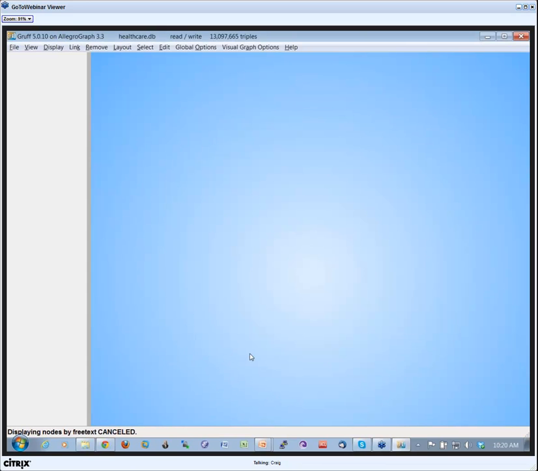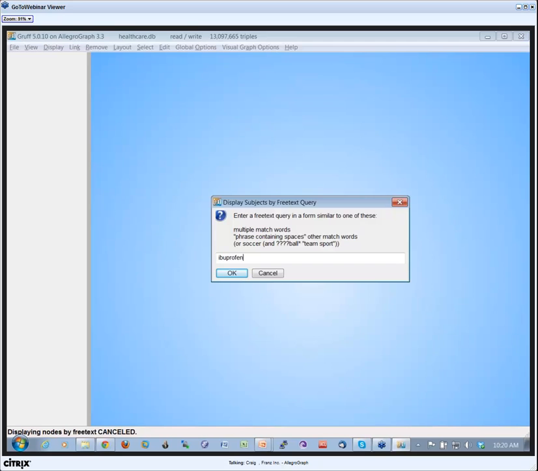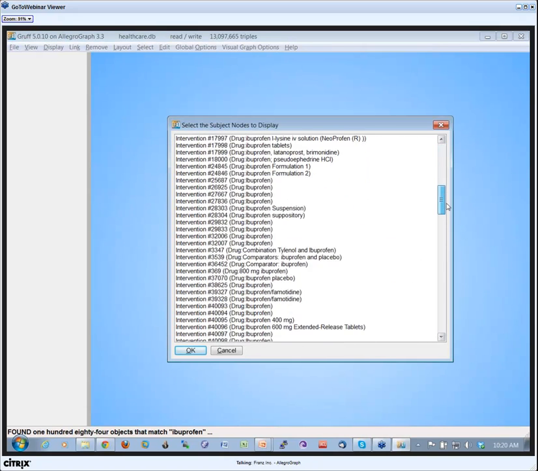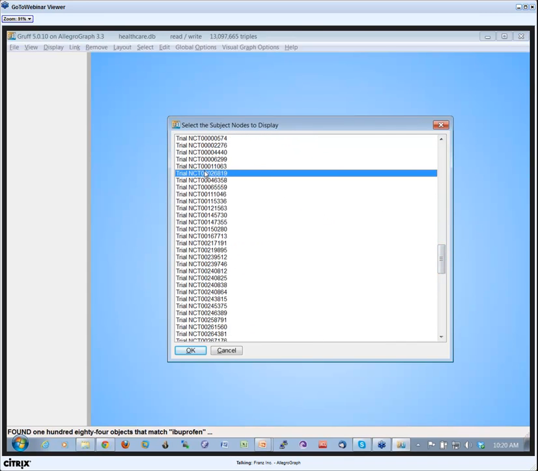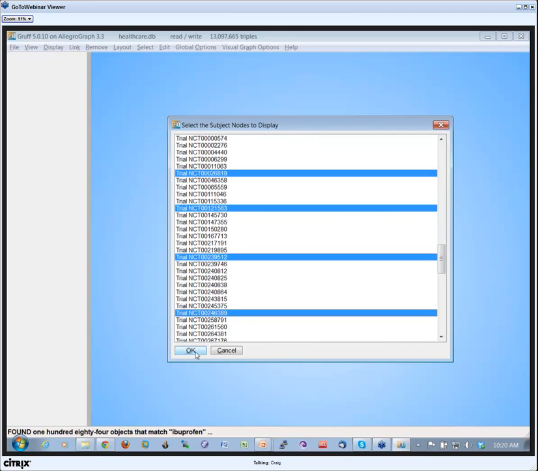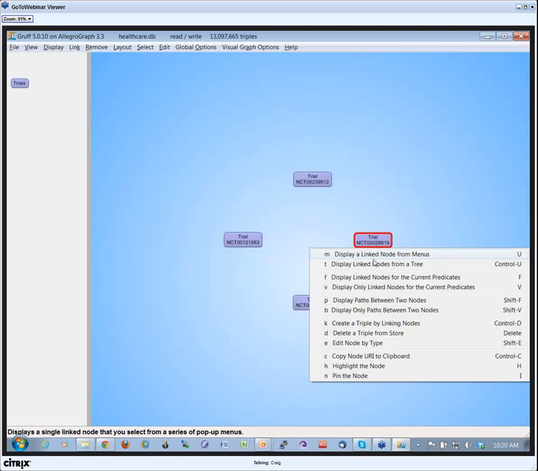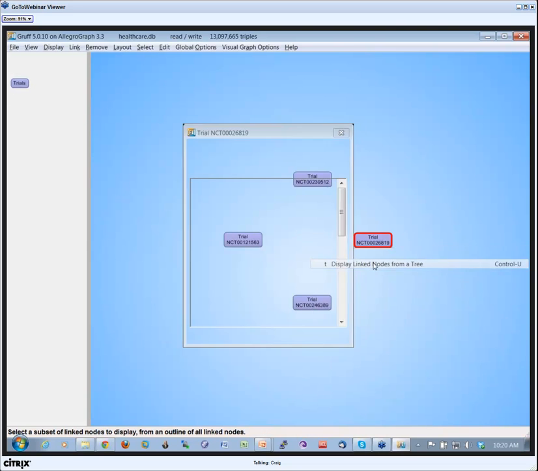So let me do another query. Let's just search for ibuprofen. And I get a long list of things that have ibuprofen in them. I select a few of the nodes, and then here, I have to go bigger again. And so here I have some clinical trials on the screen. Say I want to explore this on the screen, then one thing I can do is right-click on the node and say display linked nodes from a tree.